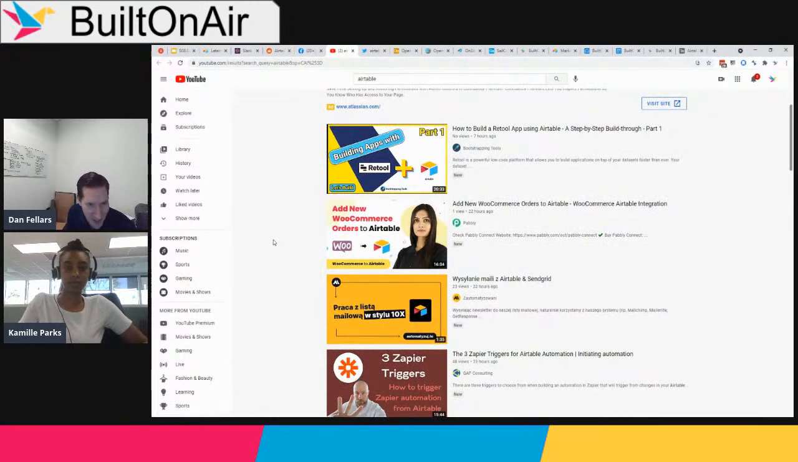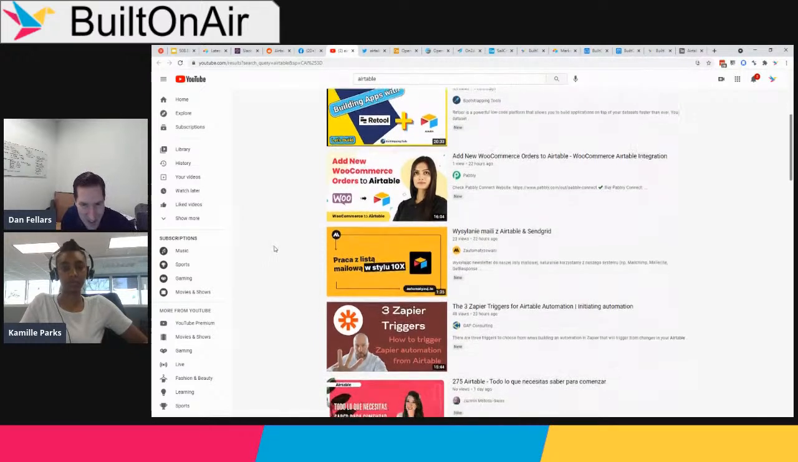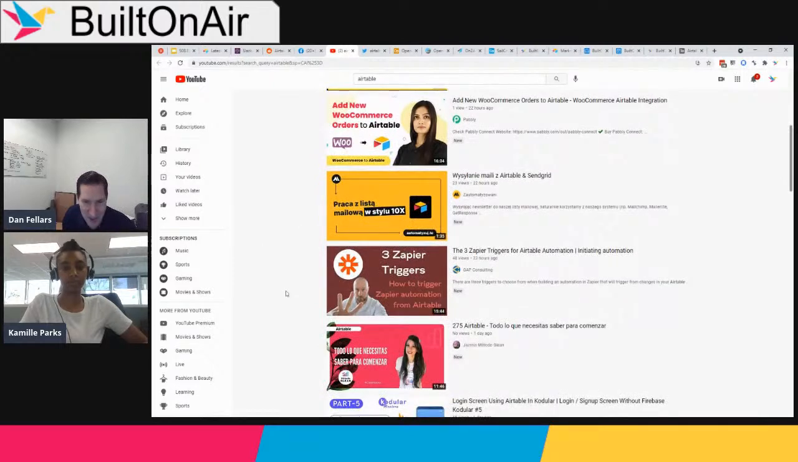WooCommerce, so that's an e-commerce platform in WordPress. Yes, that looks like you can use this service Pably to connect it to Airtable. So e-commerce is a pretty common use case. I know there are a lot of e-commerce companies that use Airtable for managing inventory, sales, customers.